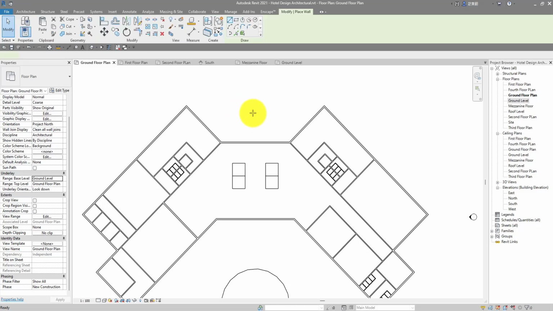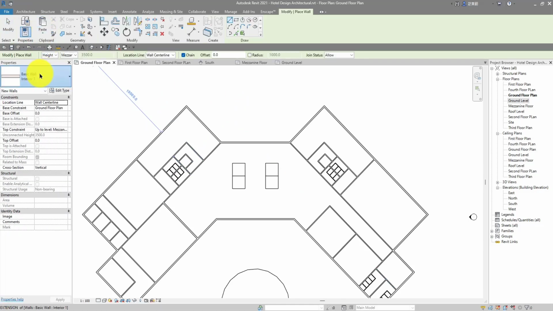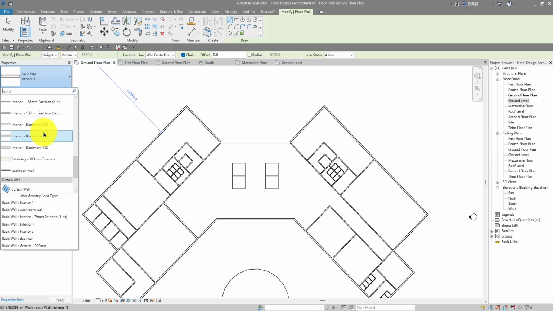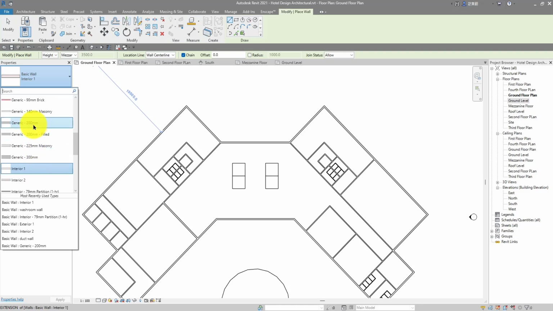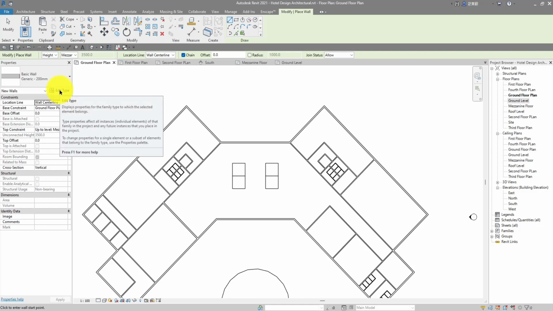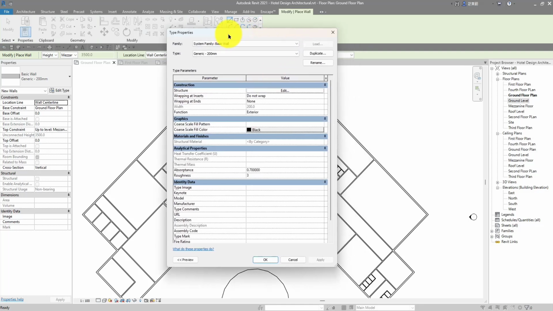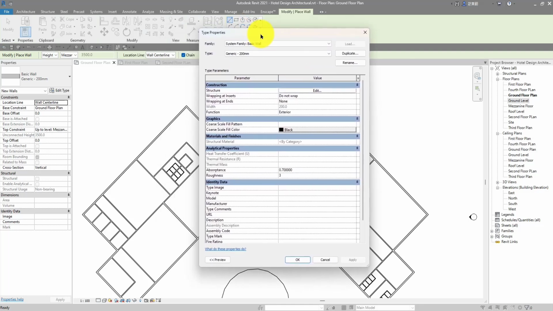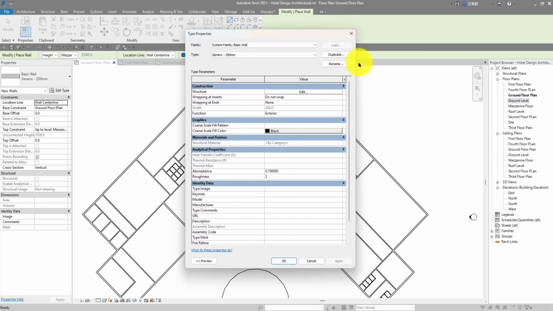So I'm going to click on this wall right here. Make sure you're in the architecture tab, and let's just look for any wall we can use for this job. Let's just use the generic 200 mm for this. What you'd want to do is hit edit type. When you hit edit type, as usual, you're going to have a type properties pop-up menu, and the first thing you'd want to do is duplicate. We are going to call this walls for lift. So we are going to hit OK on our keyboard.